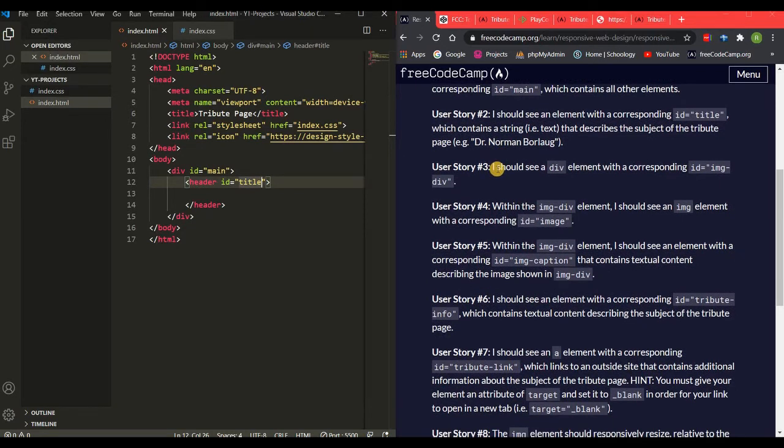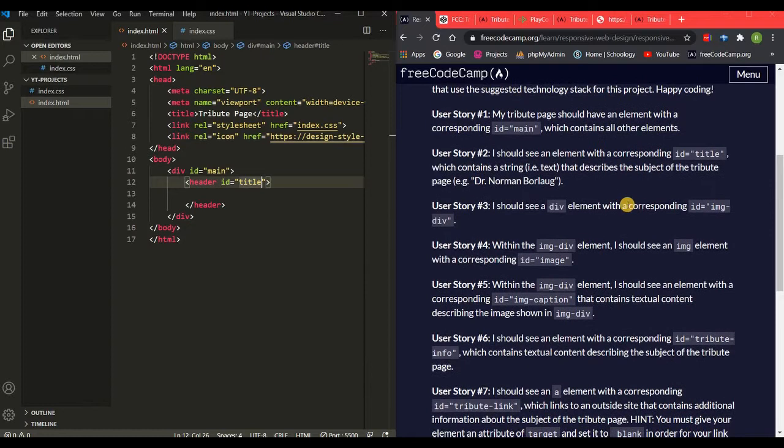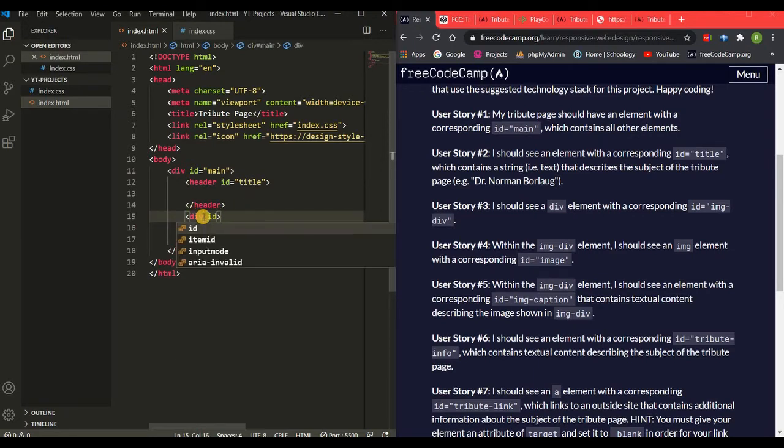Number 3, I should see a div element with a corresponding ID image div. Okay, so I'm gonna create another div element with another ID of image div.